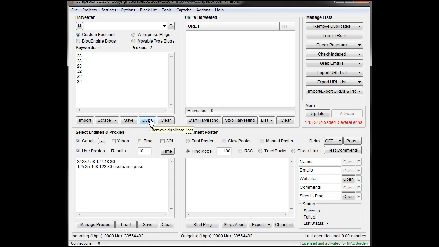You can remove duplicates. When you hit remove duplicates, it's just going to remove them. So I've typed a few out here. It's not going to tell you anything. It just removes them, so it just takes away the duplicates. And then, of course, clear just clears everything out.